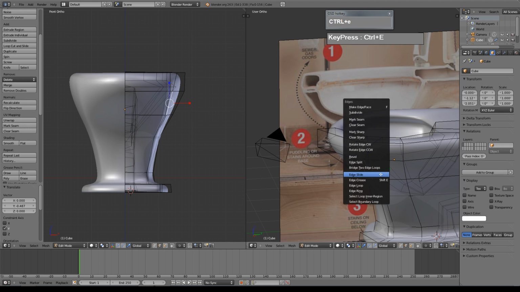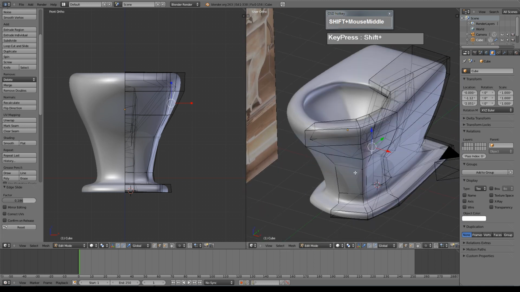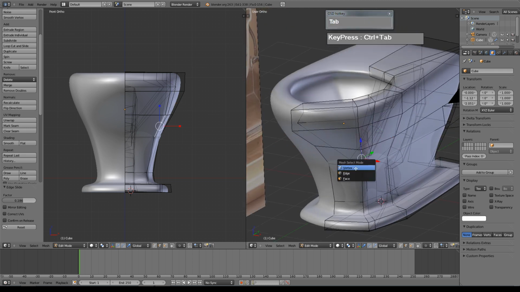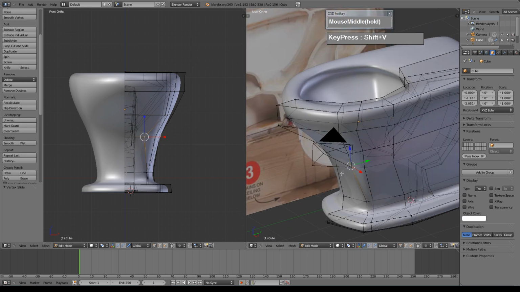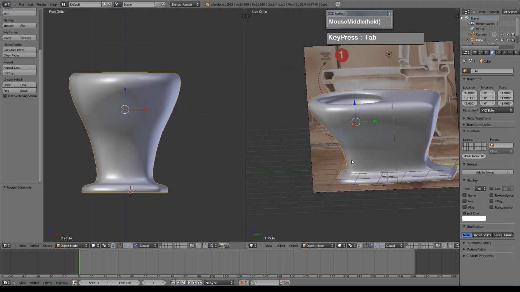Alright. Control E, edge slide this one. Okay, and you can even edge slide vertices. For example, if I'm going to switch over to vertex mode and then press Shift V, and then move the cursor to the edge that you want to move. Okay, Shift V, and then left click here, and so on. Alright?